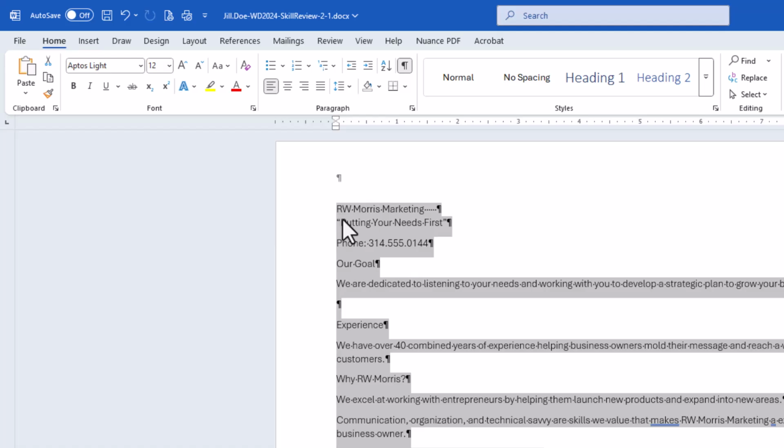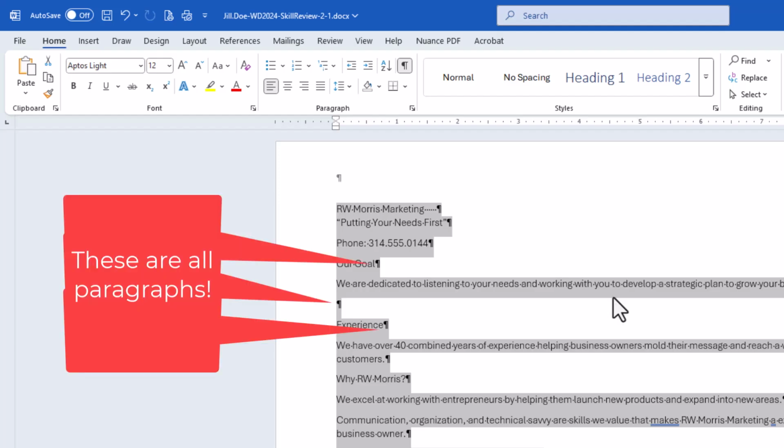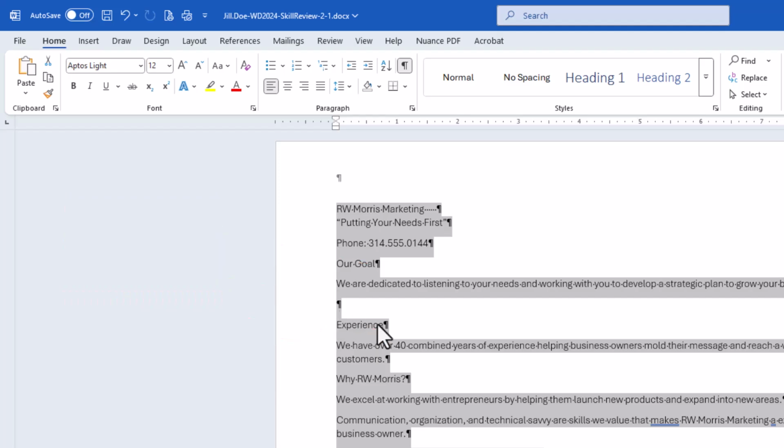And we discussed in the previous video what a paragraph is to Word. To your English teacher, a paragraph has a beginning sentence that tells you what the paragraph is about, that introductory sentence. It has supporting sentences, and then it has a summary sentence. To Microsoft Word, any place you see this paragraph mark, even this empty line, is a paragraph.